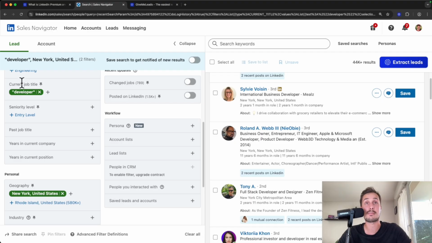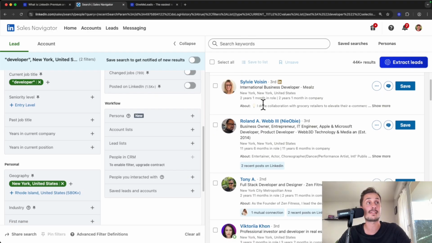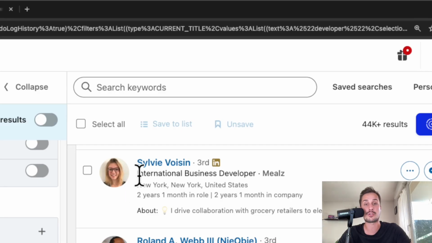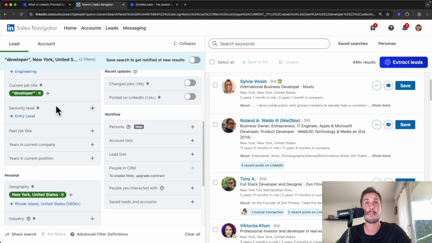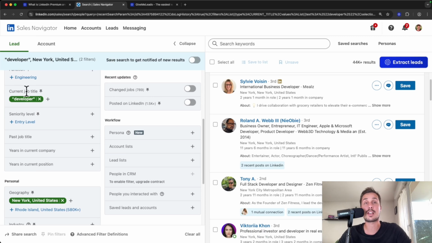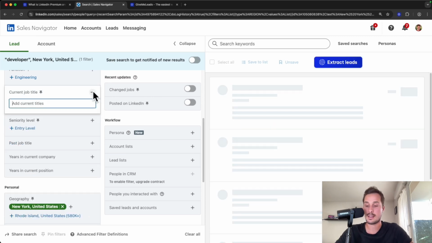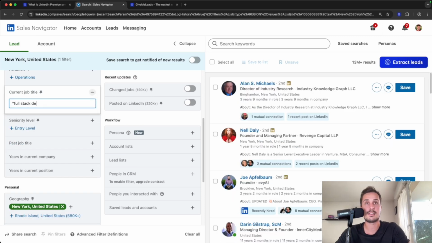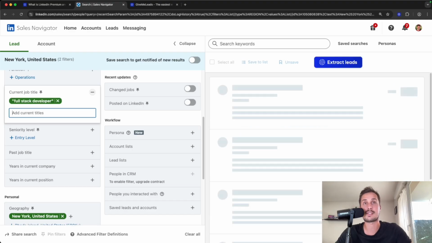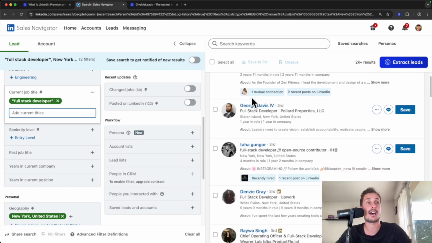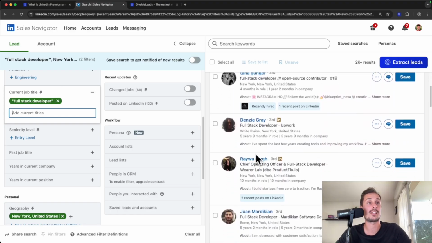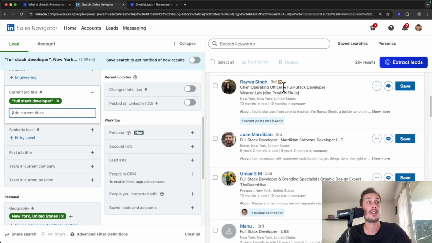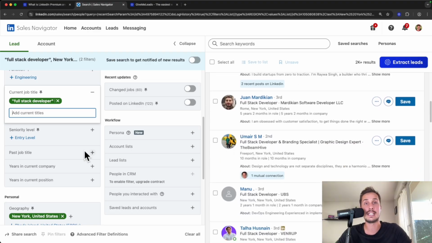And I see that my current job title filter developer is probably not the best because here I have international business developer. So if we want to have better results, I will change developer by full stack developer. Then we press enter. And now you see that we have better results. So we only have people who are full stack developer based in New York.